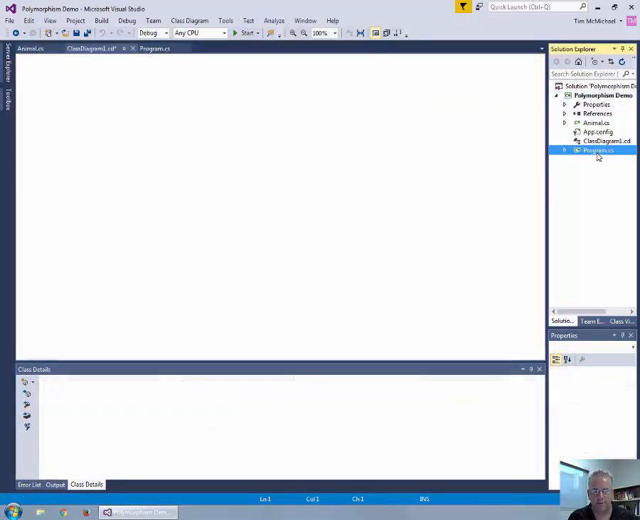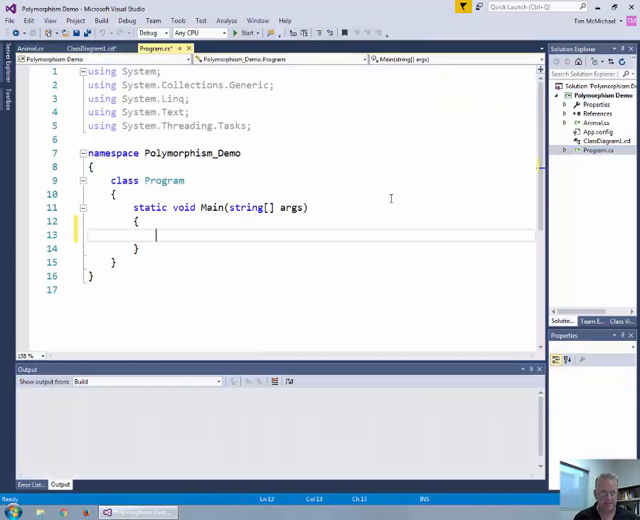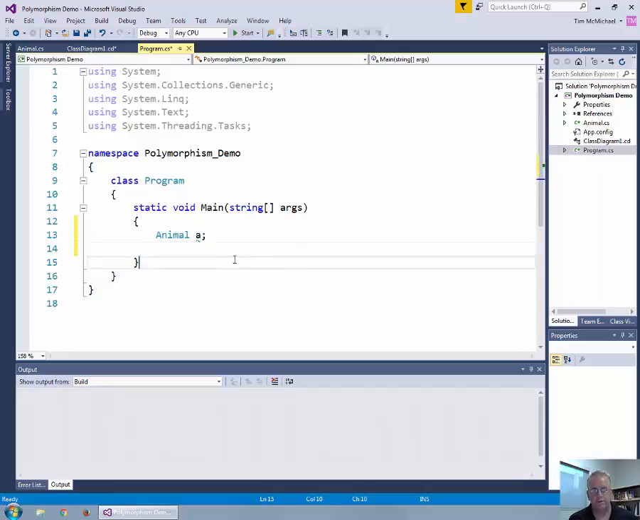And we can prove that this is abstract by saying, okay, let's make an animal here. Animal, I'll just call it A. So far, so good, right? I can declare a variable, an object of the animal type or class. The problem is if I try to instantiate that, equals new animal.